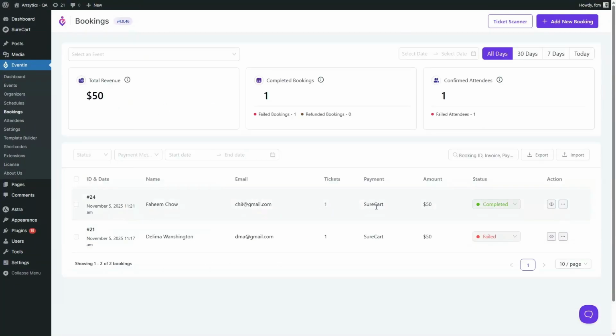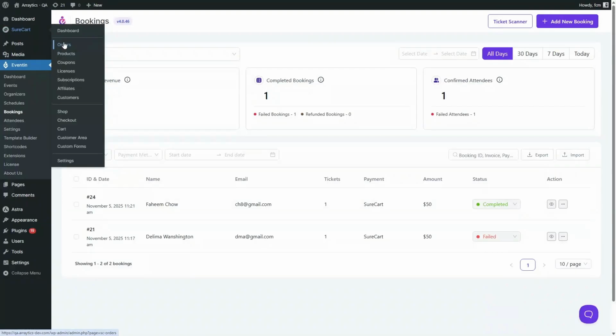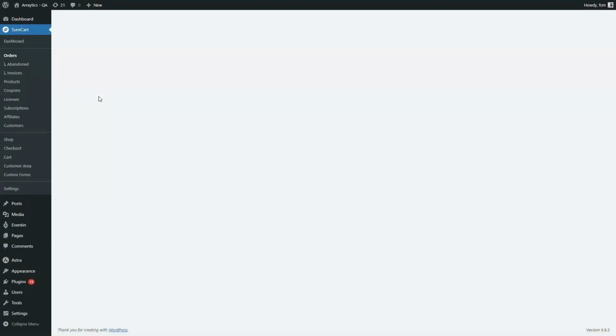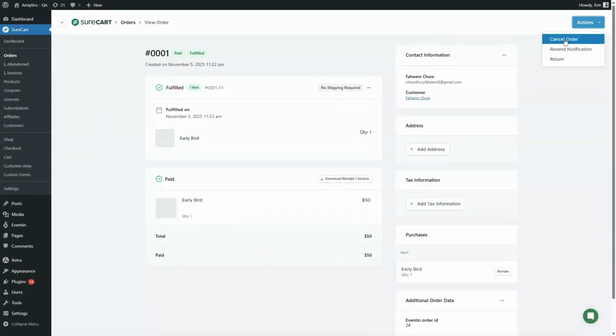Head back to the Eventin booking page. You'll see the booking marked as complete. You can also find the order details inside your SureCart Orders section and configure additional settings from there.